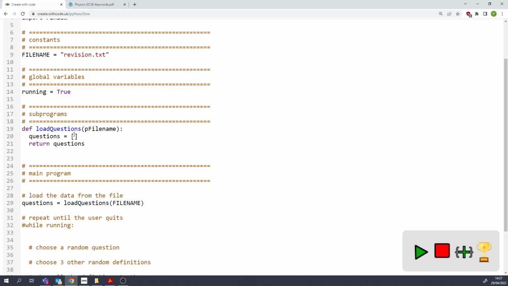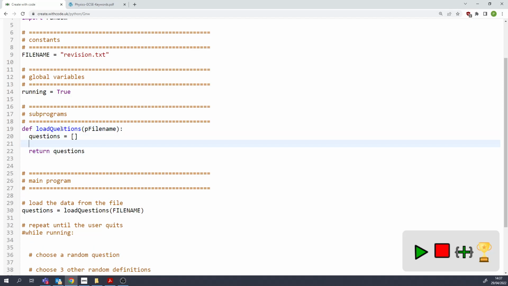I'll just go into pause to give you a chance to catch up. Okay, so let's think, how do we load the questions? Well, we want to open the file, open the file name. That will give us a file object. Let's just call it F. That does not need to go in our list of global variables because it's not global anymore. It's only local. We can only access it within load questions.